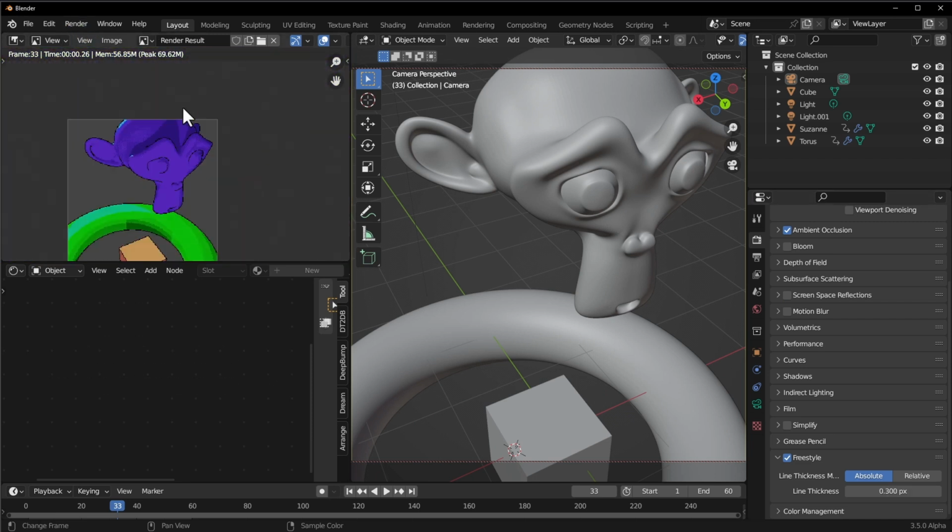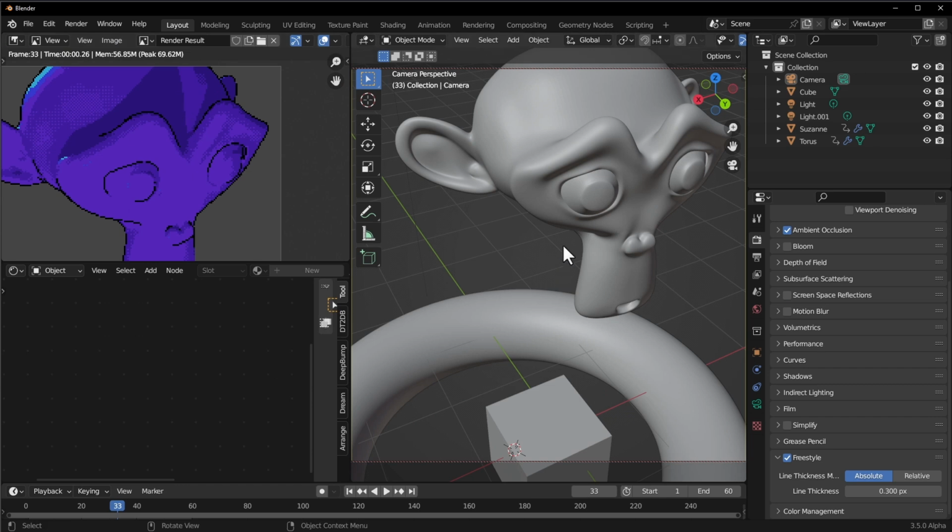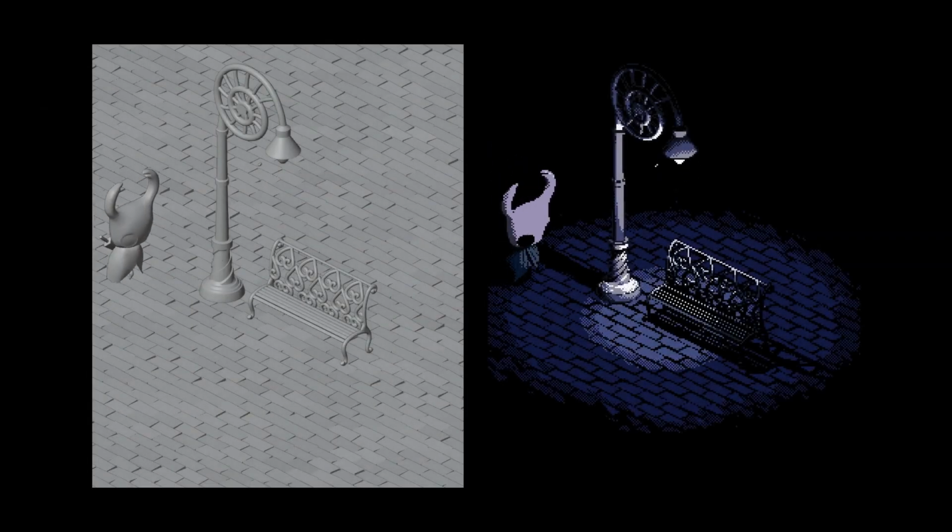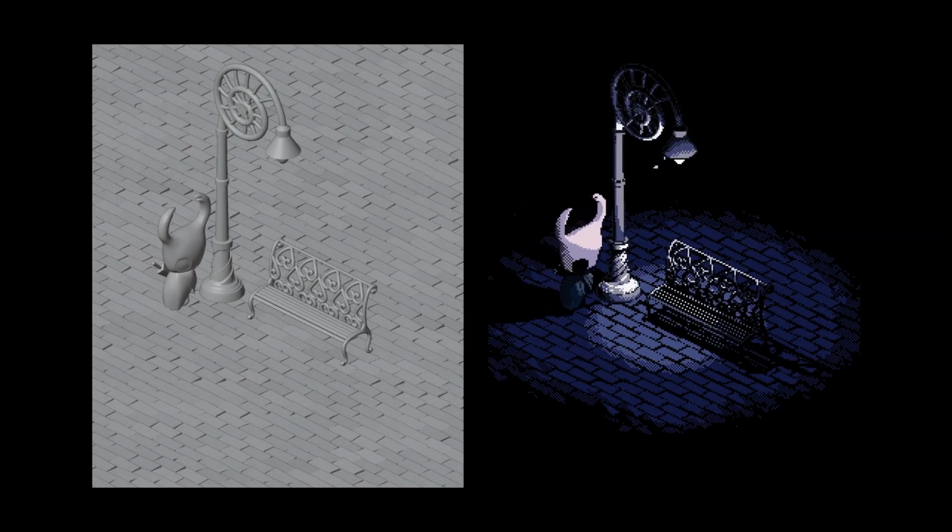So for those who are interested in making pixel art, or maybe you have animations you'd like to render as pixel art, then this add-on would save you a ton of time. The whole thing here is you can work directly with Eevee on your viewport and you can get the most out of it.